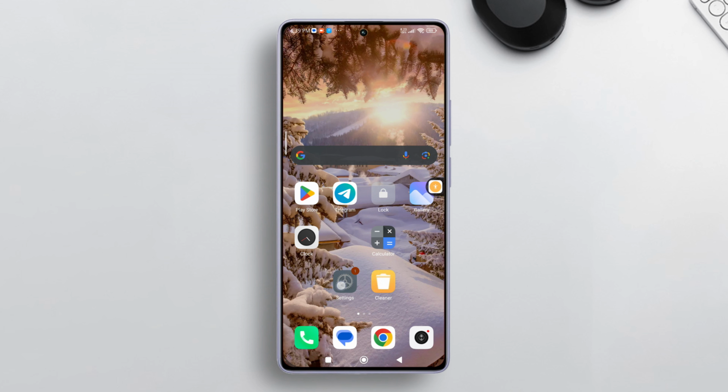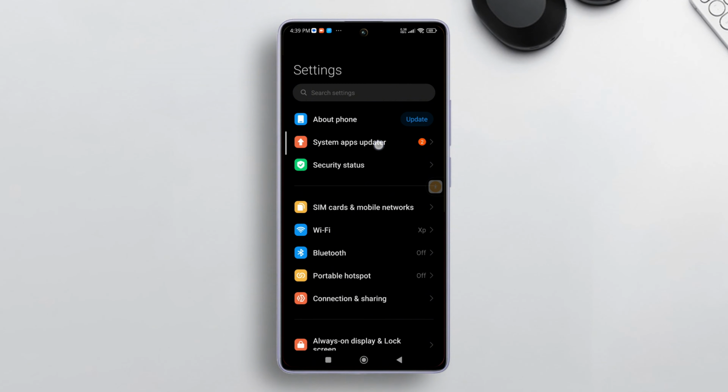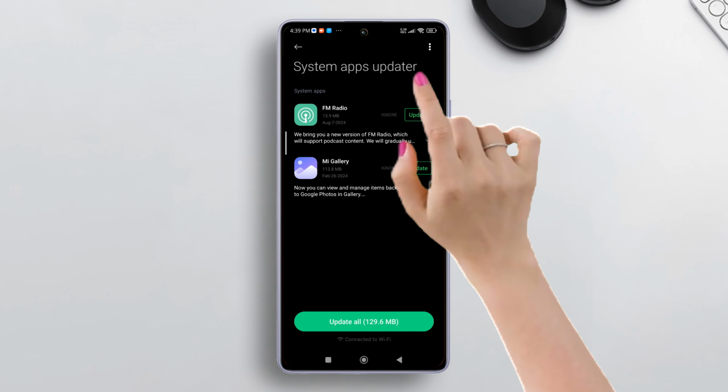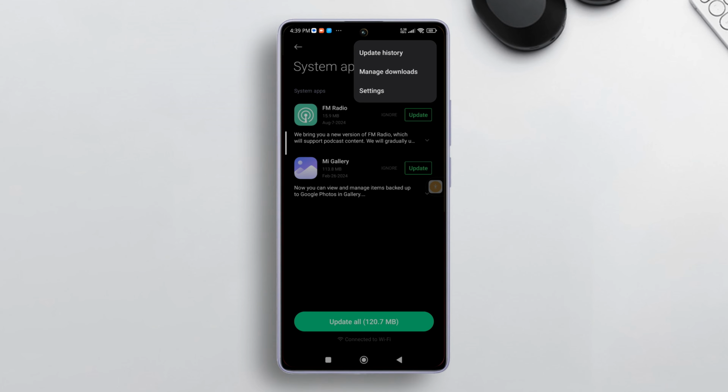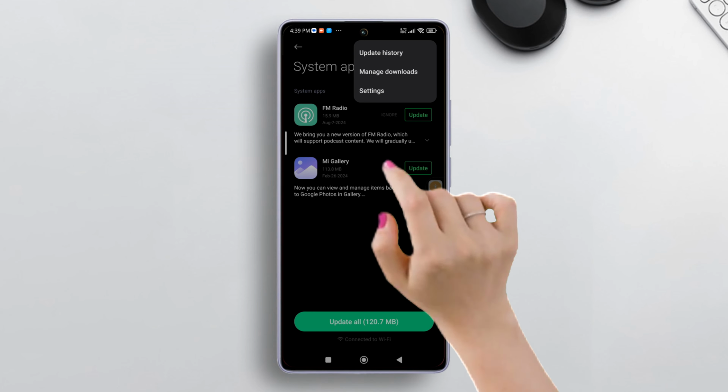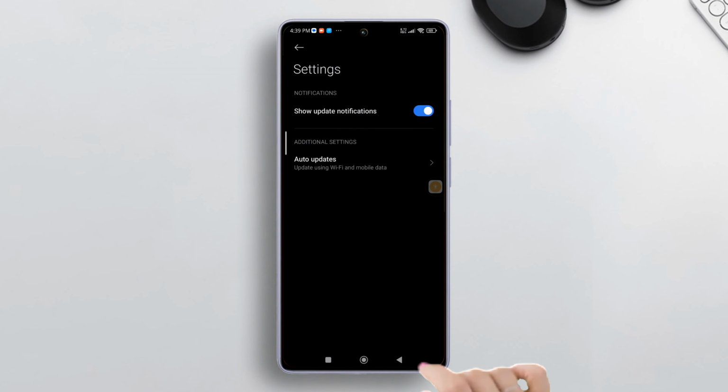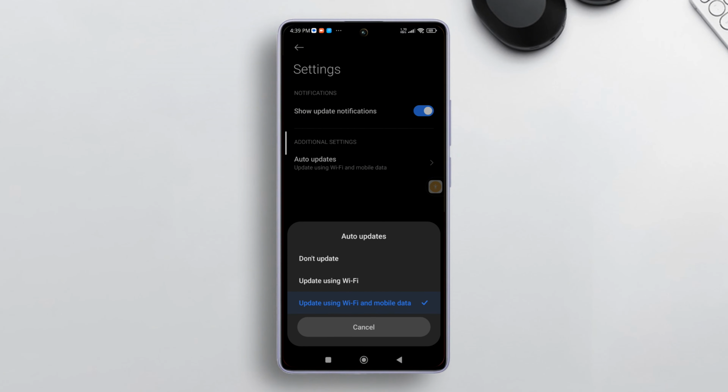First of all, open the Settings app on your Xiaomi device, then tap on System App Updater from here. After that, tap the three-dot icon and select Settings from here. Then tap on Auto Update and select Don't Update from these options.